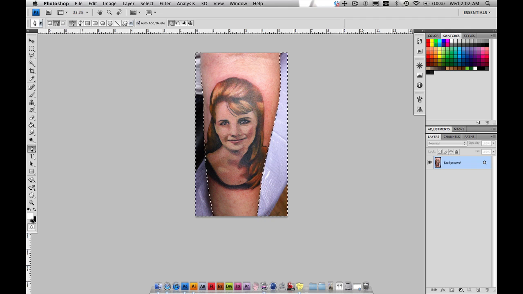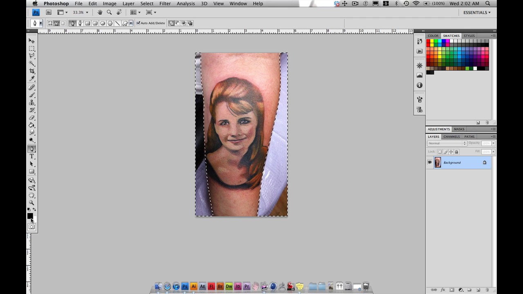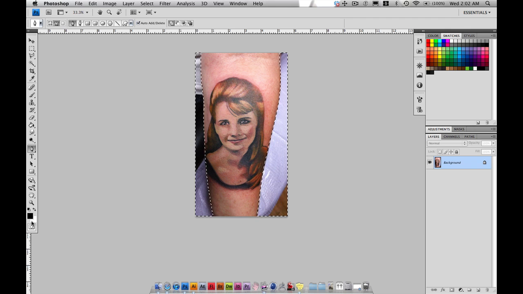So now, since I have black as my background color, and if you don't, just hit D on your keyboard and then X, and that will flip them. D is for default colors, black and white, and black defaults to the foreground color and white to the background. Just hit D if you ever need to switch your colors back, and then X switches between the colors. That's a handy little tip that'll save you some time.